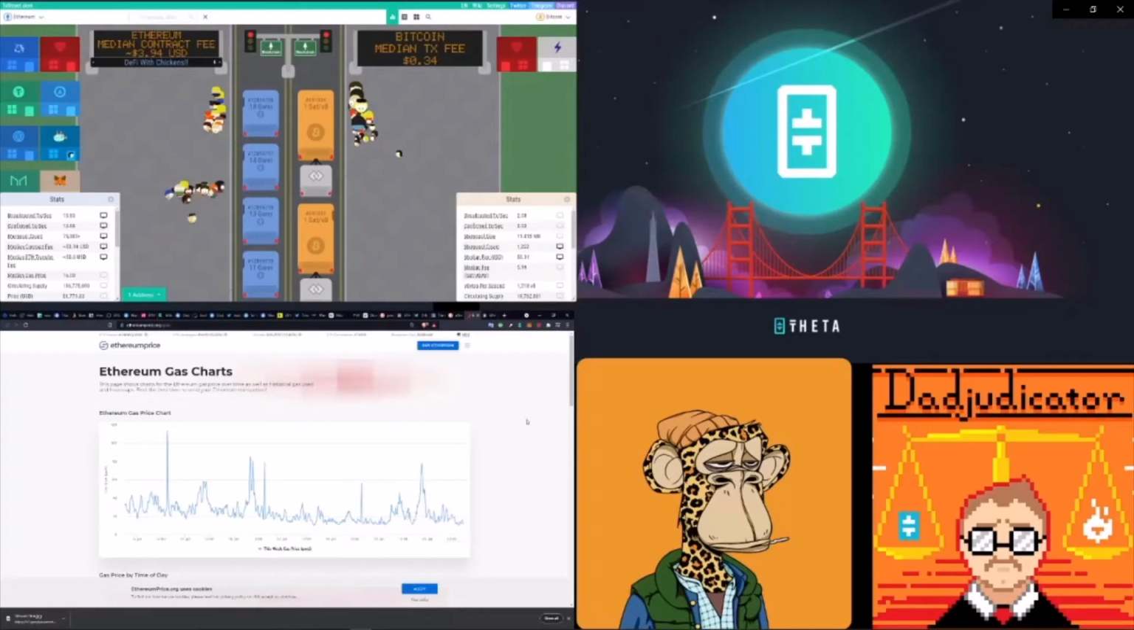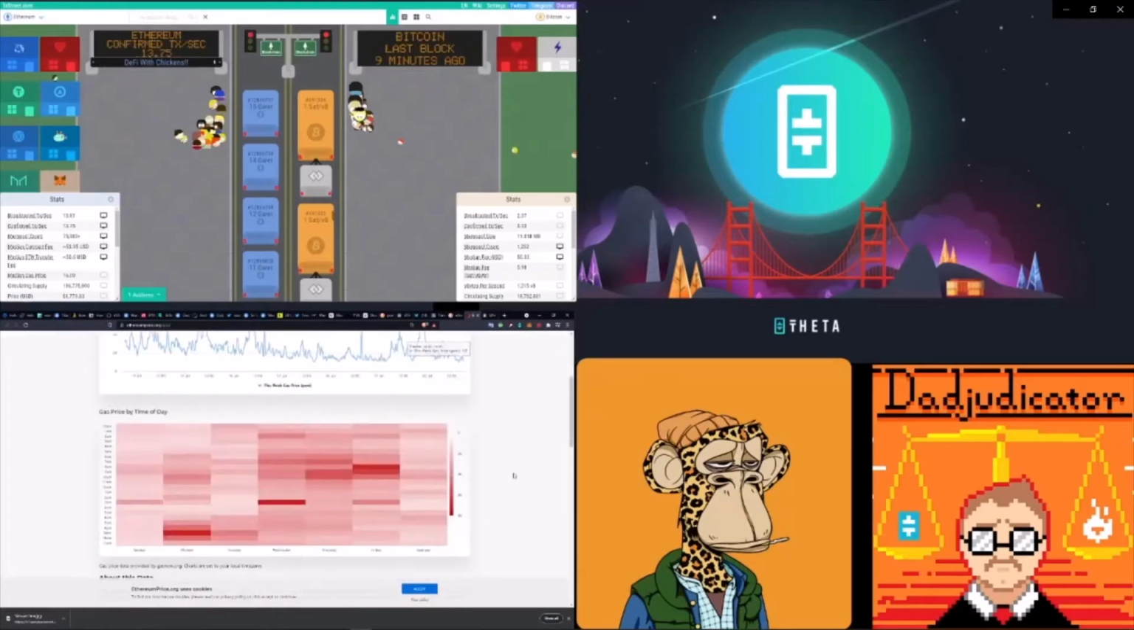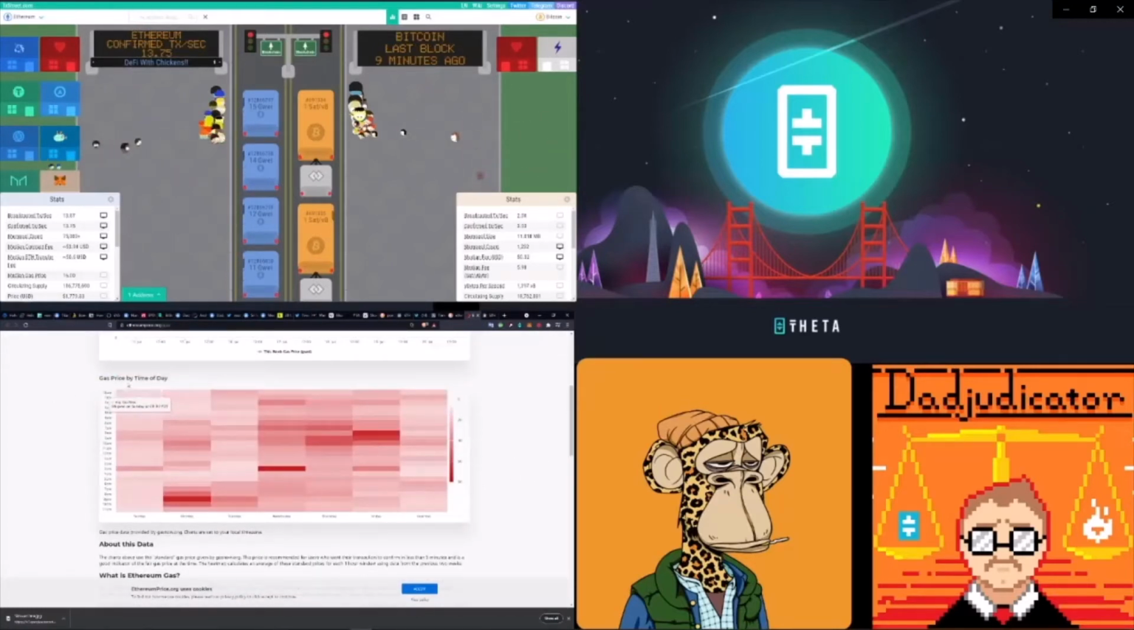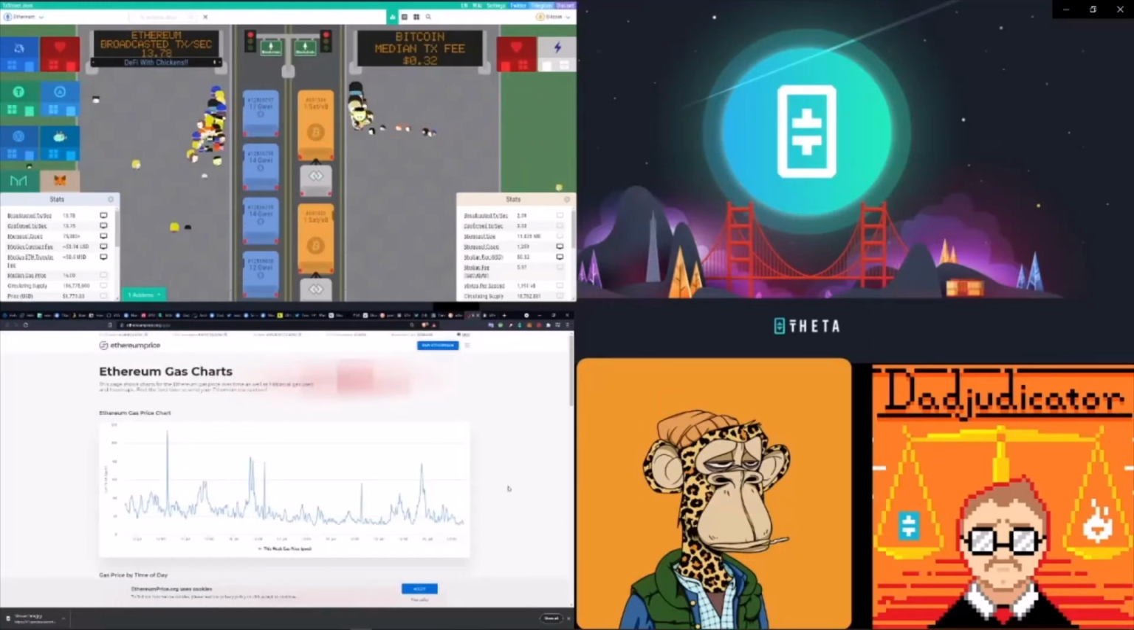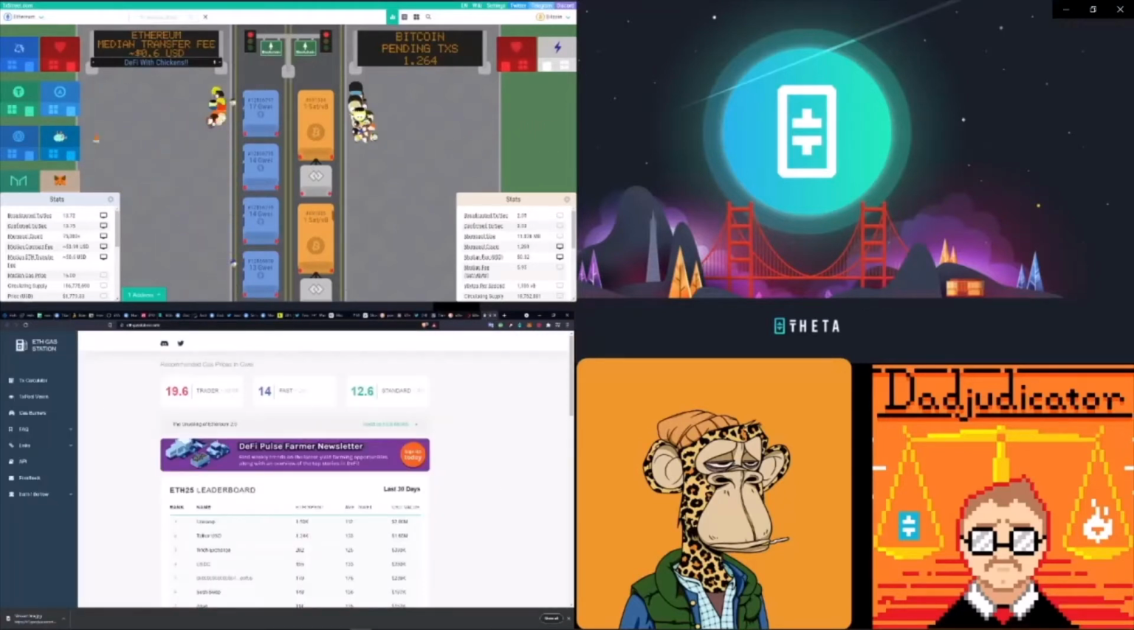Here we have ethereumgasprice.org/gas. This shows you price charts and gas prices by time of day, so you can see which times are congested and which aren't, in case you want to figure out how to time drops. But these are the two most important things in your gas journey. Three most important things.